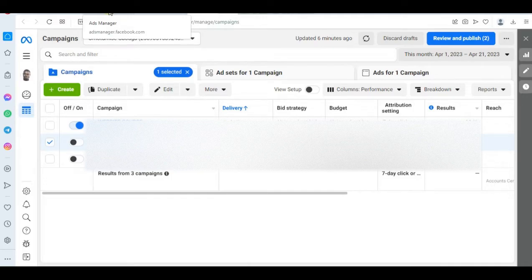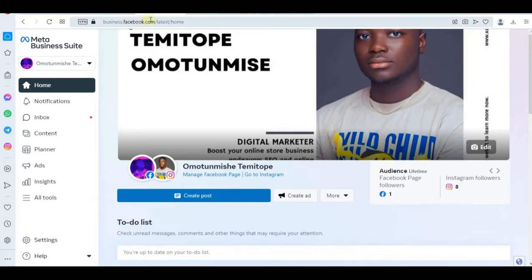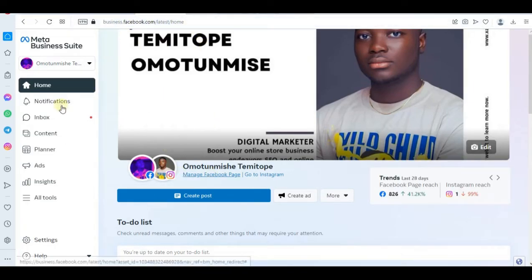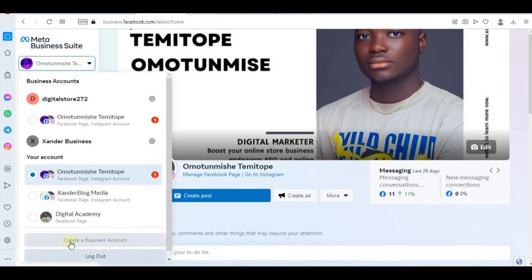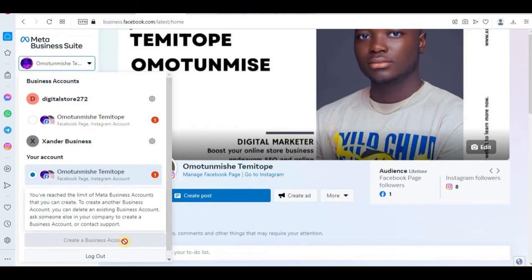So if the first method does not work for you, then you need to try the second method. For the second method, you need to go to business.facebook.com. This is the front page here. Once you are in this place, all you need to do is create another ad account. Facebook allows this feature that you can have 2 ad accounts with one profile account. So you click on this drop down button and then you click on create a business account, which is your ad account.